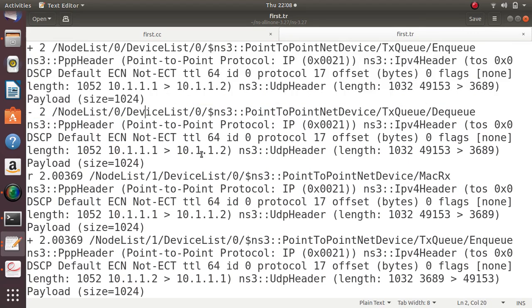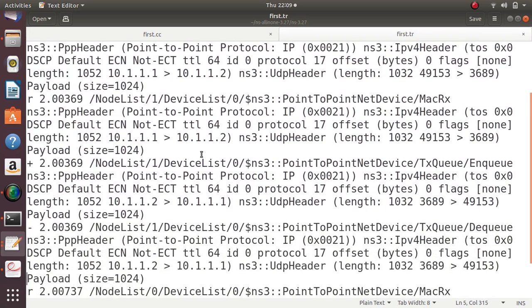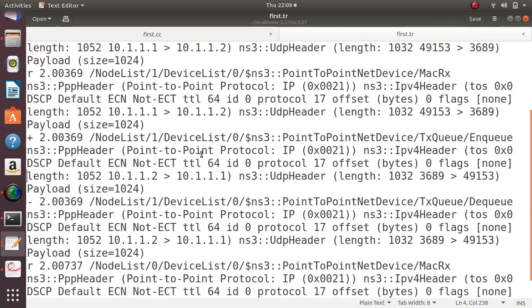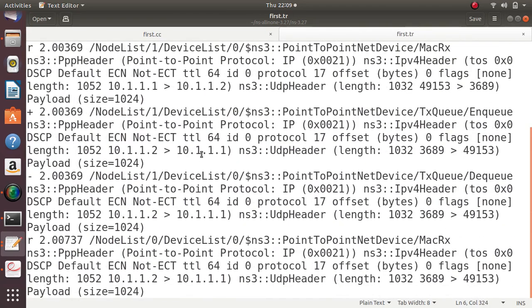Next line is again plus, which is enqueue, minus means dequeue. After minus there will always be r, because after the packet is dequeued from the queue, it is moved to the receiving end. So that is a receive. Again plus, again minus, again r. So that's how it happens from the server to the client. Okay, so this trace file, how do I trace it?